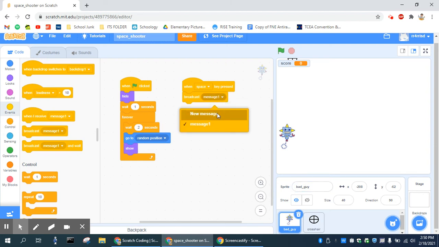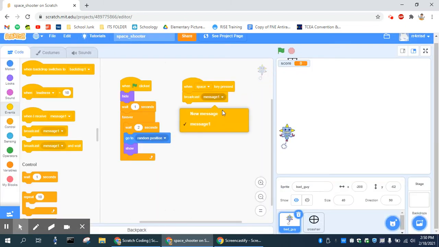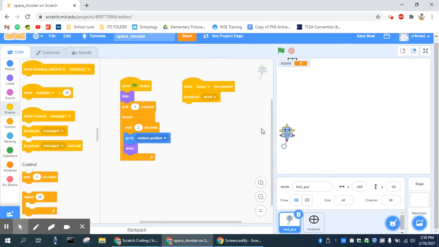We're going to make it a new message. And so this little menu pops up. We're going to say new message. And we're going to say shoot. So this is going to send a message to the game that just says, hey, the space bar has been pressed. Something called shoot is happening.